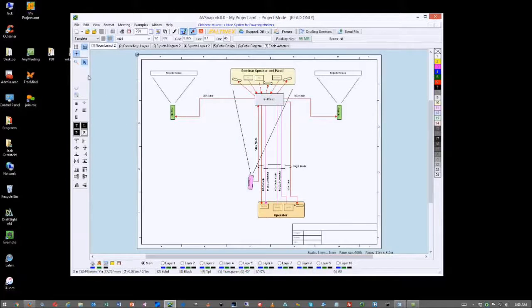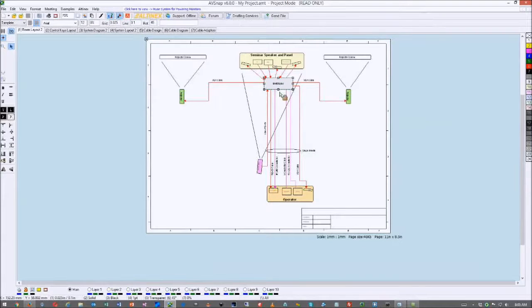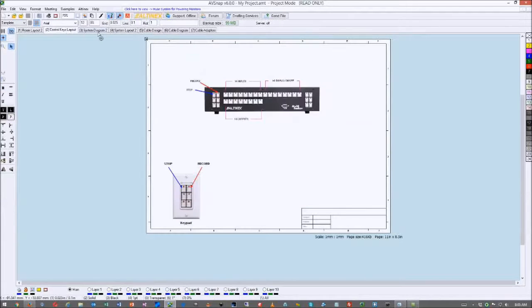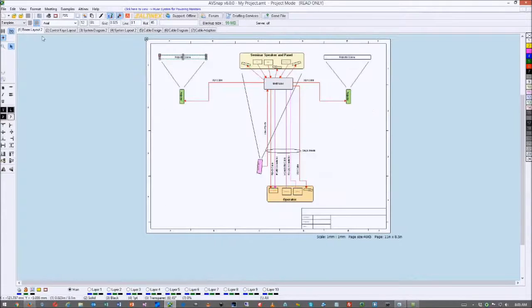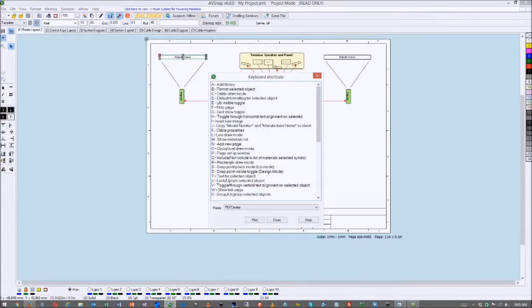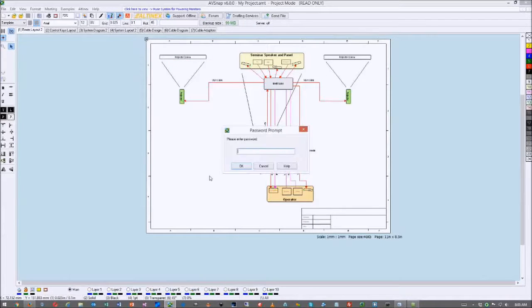Now notice most of the tools are gone on the left-hand side, and you can't modify anything. You can still click on it and get options and everything, but it's now a protected file. If you want to unprotect it, you can use shortcut U. If we go to F1, you can see that shortcut U is lock and unlock selected object. If the file is locked, the same shortcut will ask you to re-enter the password.